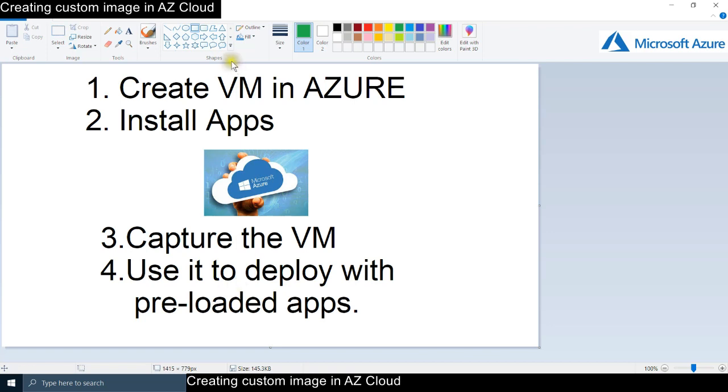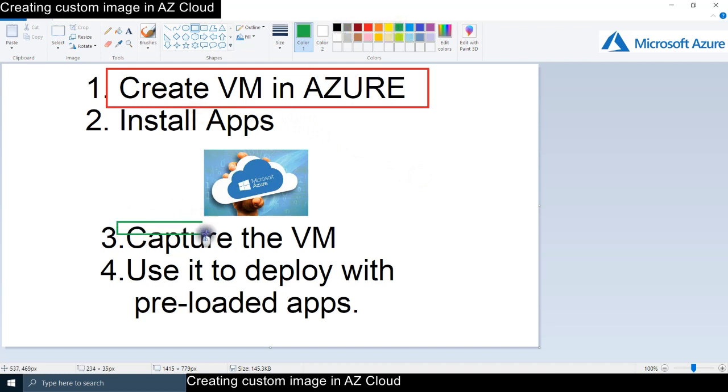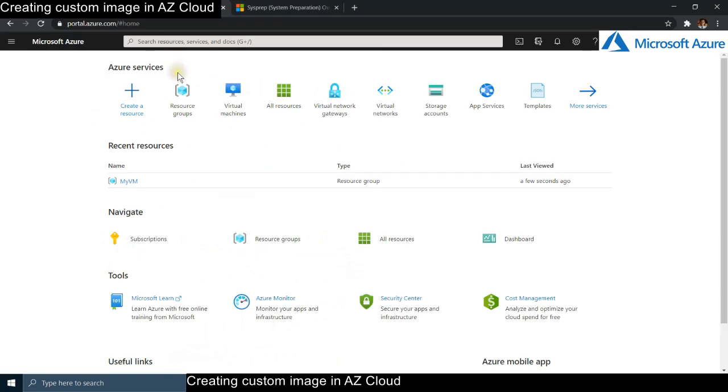To start with, we need to create resource group. We will create first resource group in which we will put this virtual machine inside that group, and then another resource group we will create where we can put our captured image in it. Okay, so let's start creating resource group.